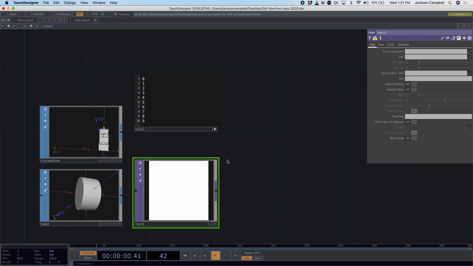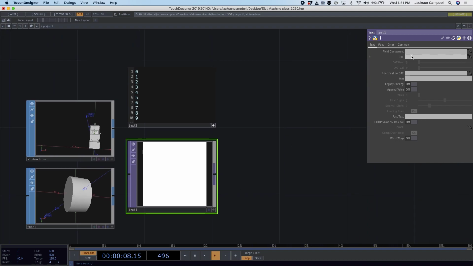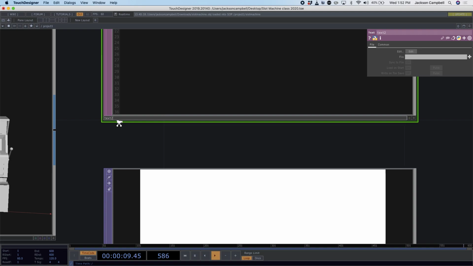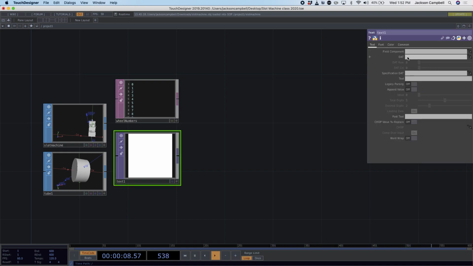Okay, so now on your text object, operator, I should say, we can fill in this field here called DAT. We need to make a reference to this DAT up here. The name of the DAT is what is currently listed right here, which is text2. I could name this whatever I wanted, like wheelNumbers, actually let me do it in camel caps. Now I could say the DAT that I want to look at, and make sure you're not putting it in specification DAT, that's for something else. But here, if I put in wheelNumbers or text2 or whatever it's called, then you can see that text shows up.